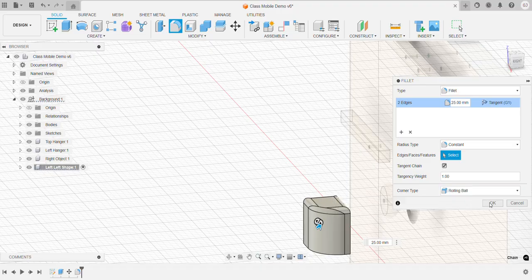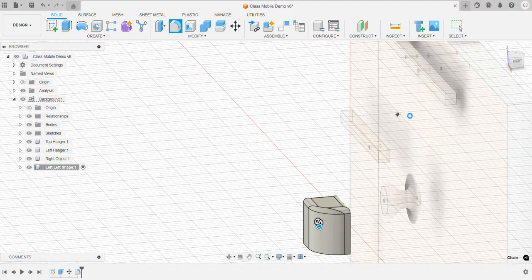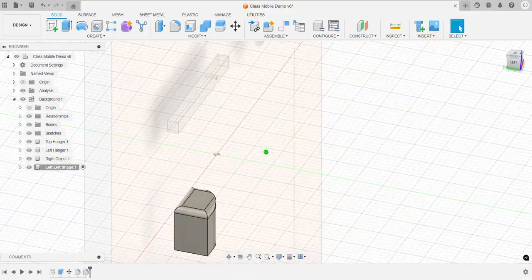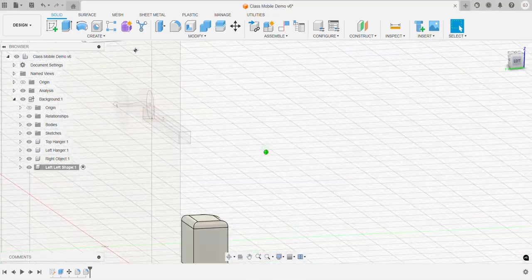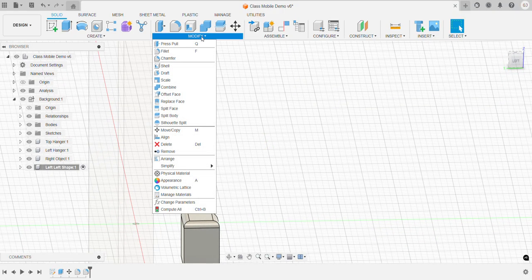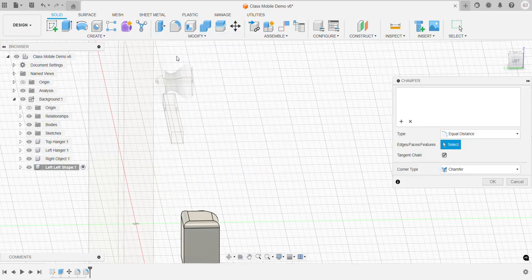And yeah, I'll do the rolling ball here. Okay, so I've done this. Let's see if that works. There we go. Okay, and I'm going to do one more thing, which will be a little bit different here. So that is the fillet. I'm also going to do the chamfer.